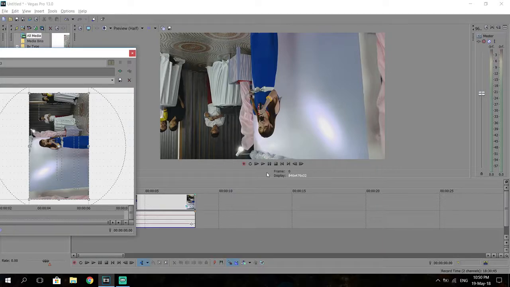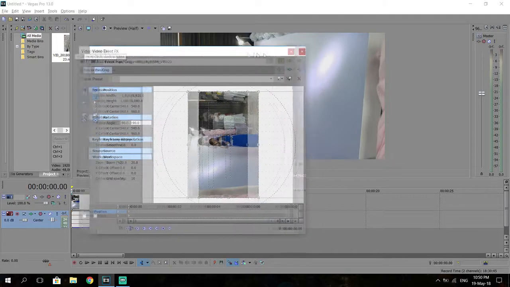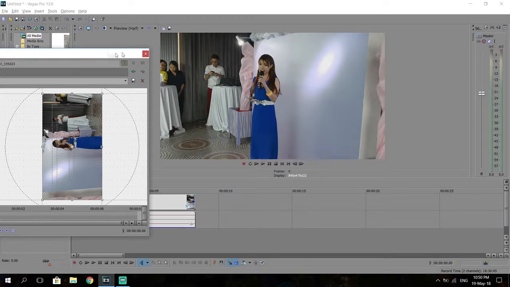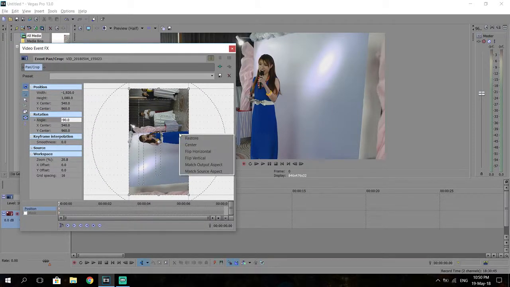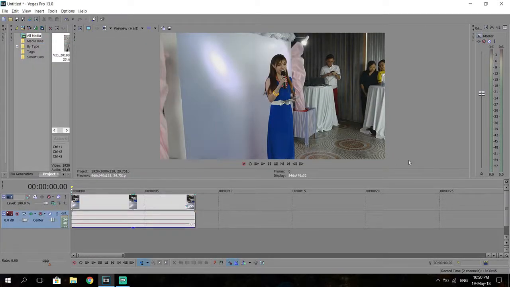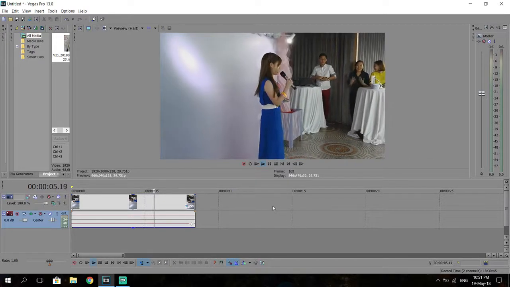Because it's upside down. So, go back to the window and you right click on your mouse and flip horizontal. Now your video might look mirrored. So if it looks mirrored, you just go back to the window and right click again and flip vertical. After you flip, you can close the window and here it is. You can finally enjoy your video in the right position.